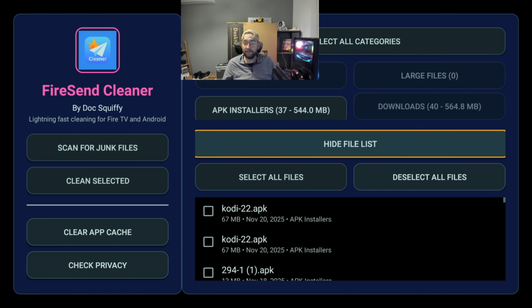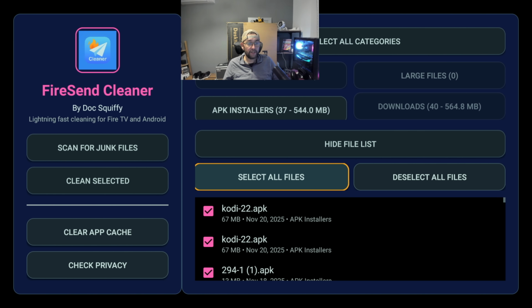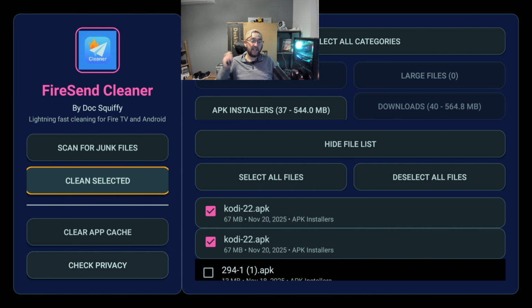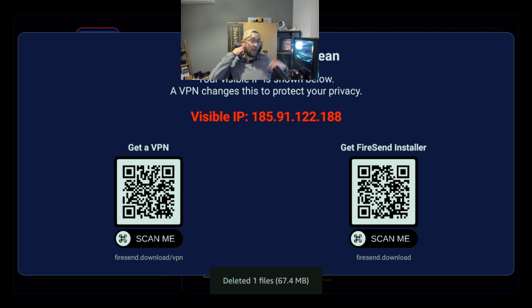You can hide that list, don't know why you would want to. You can select all of them, or you can deselect all of them, and you can just pick the ones you want. And then all you have to do is click clean selected. Boom. Your device is now clean.